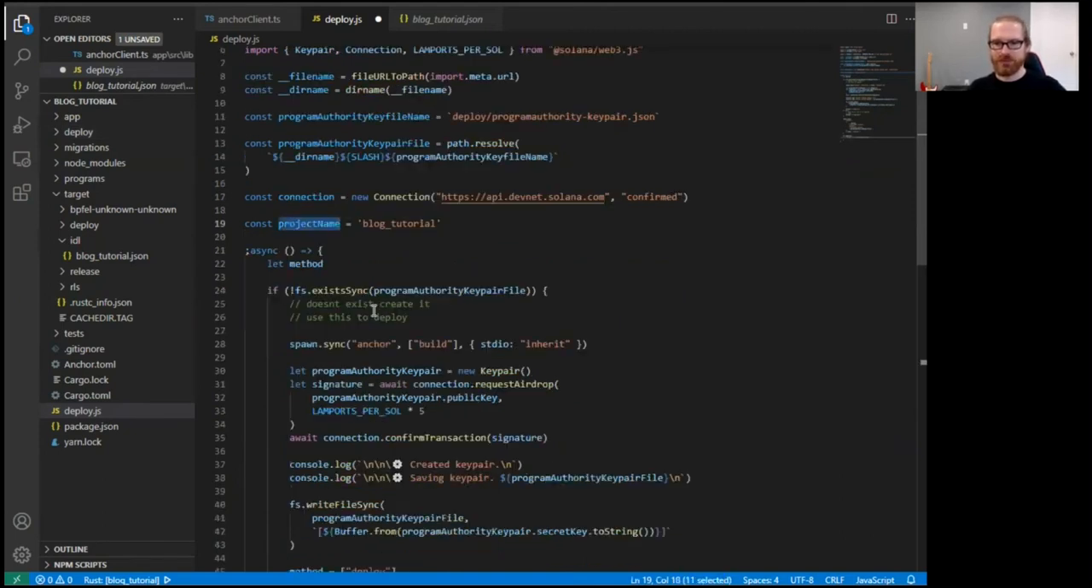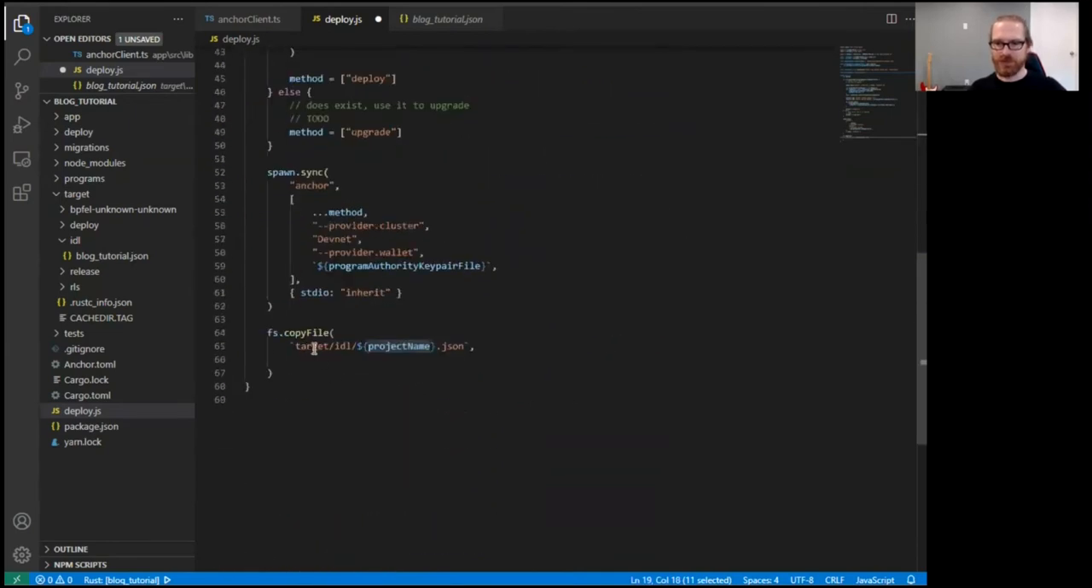So project name blog tutorial, and so it'll go to target / IDL / whatever the project name is. In this case, it's called blog tutorial. And I want to paste that in our front end. So where I'm going to put it is in app, because the front end is in the folder app. I chose SvelteKit, so I've got a folder called src, and I've got a lib, and I'm just going to stick it in a new folder called IDL, and I'm going to let it be called the same thing, which is project name .json.